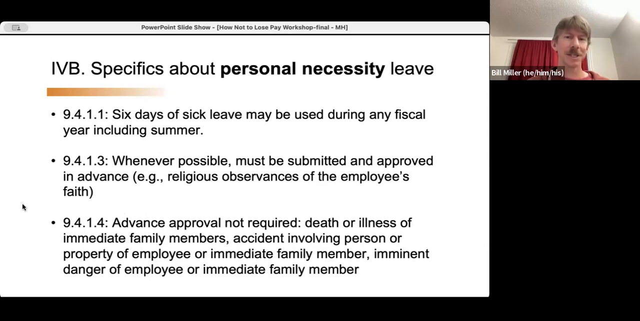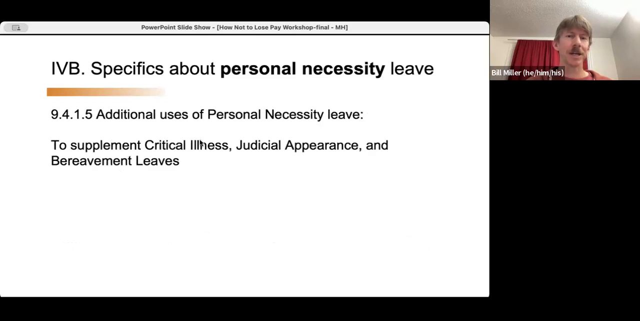Then, whenever possible, it must be submitted in advance. My take on that is that it's not always possible, but in cases like personal necessity leave for religious observances, those are fairly easy to see in advance. As far as advance approval not required, of course, death or illness of immediate family members, anything that you can't foresee, for example. These are all things that you can use personal necessity for. We're not going to say too much about it, although if you have questions, we can do our best to answer them. Personal necessity can be used to supplement critical illness, judicial appearance, and bereavement leave in particular, which is a good one to know about.